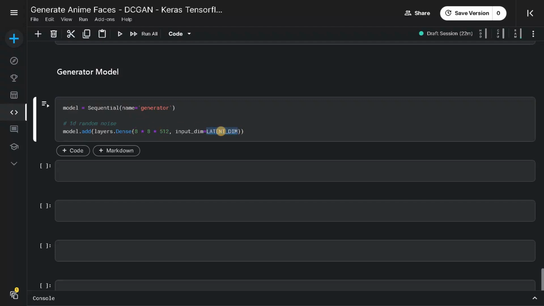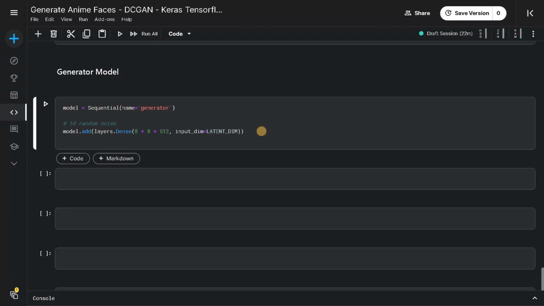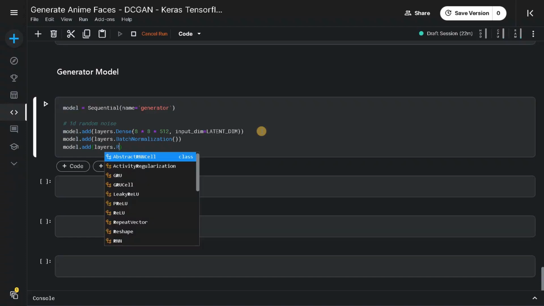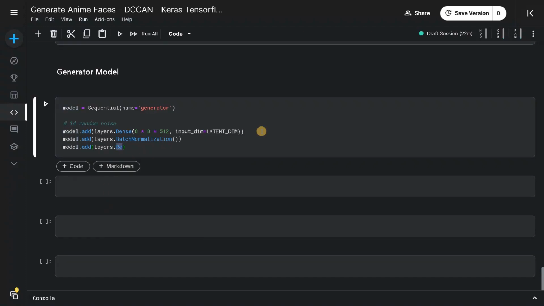So this is the input, like the 100 dimension, and from that input it will just go with this number of units, and after this, usually after each layer we will be having batch normalization and ReLU. So let's add that. Model dot add of layers dot batch normalization, and followed by activation layer. So layers dot ReLU. Okay, so this will be the convention for this model.